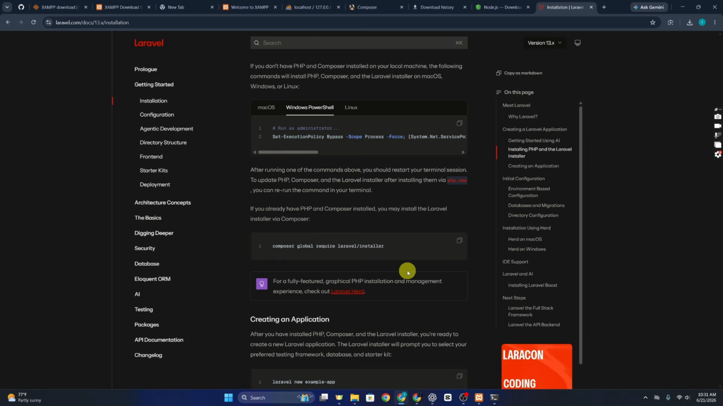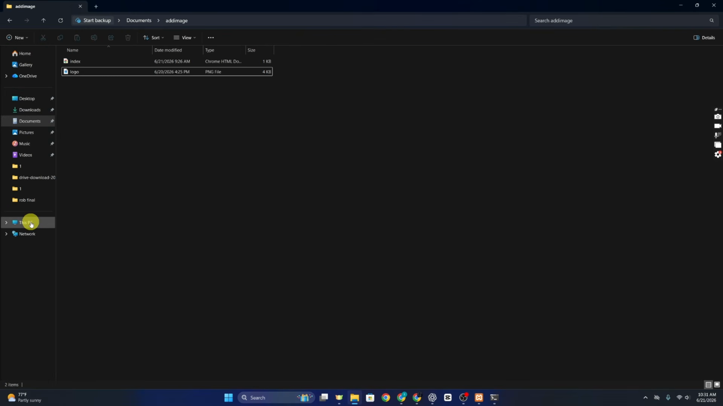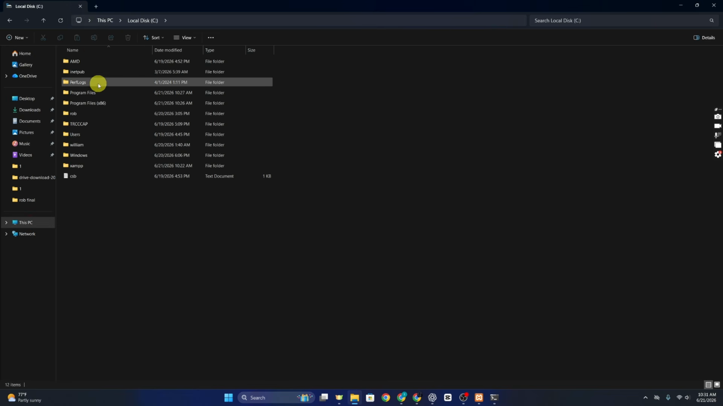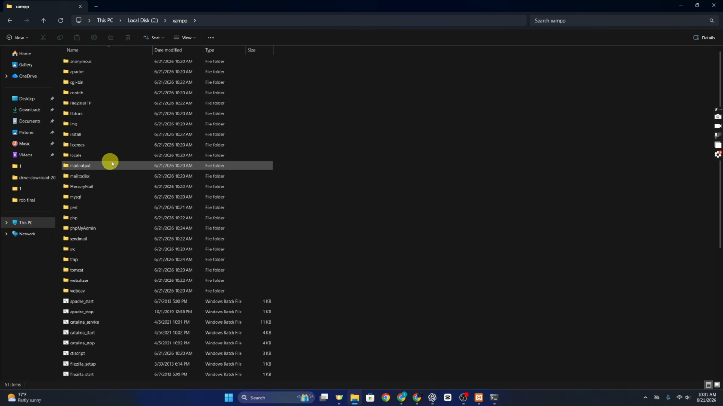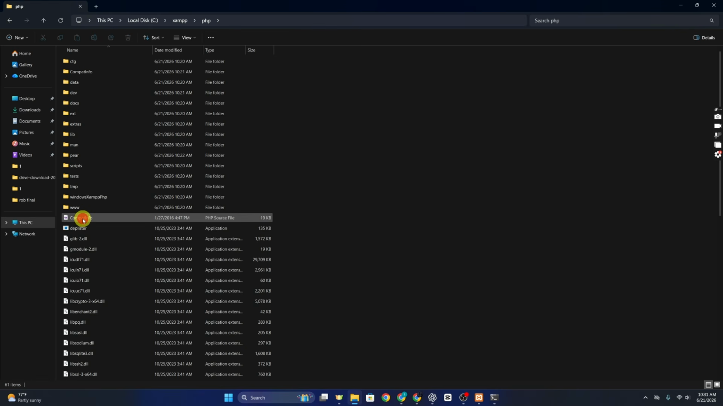And there is one step before installing Laravel. We need to make sure one important configuration change in PHP is done. This step is necessary because Laravel depends on a few PHP extensions to run properly, and if they are disabled, Laravel installation or project creation may fail. So just go ahead and open your file explorer and navigate to the folder where you have your XAMPP. In my case, it's C drive. So I'm just gonna go inside the XAMPP folder, and here go inside the PHP folder.